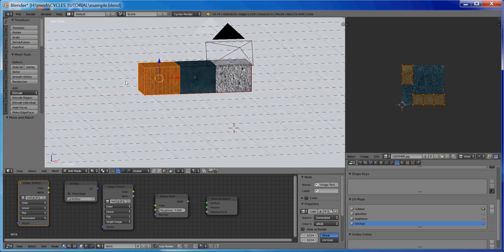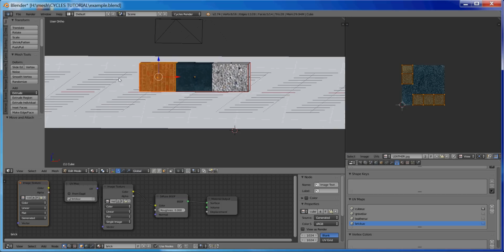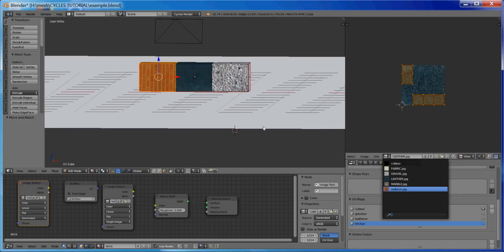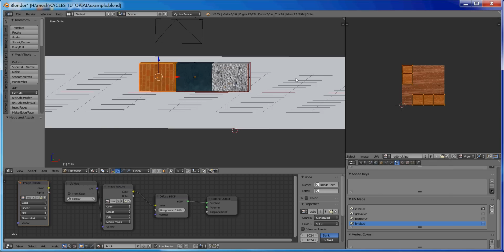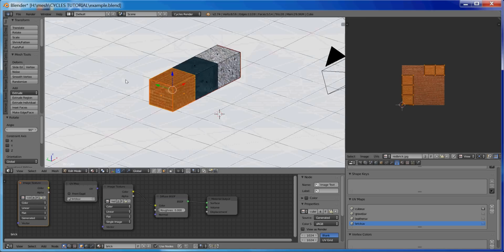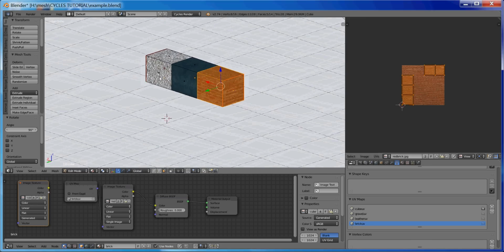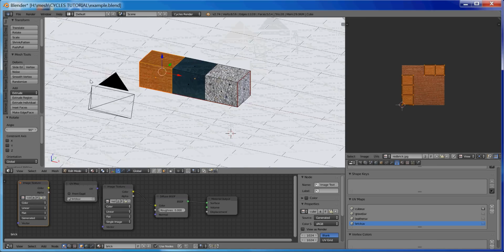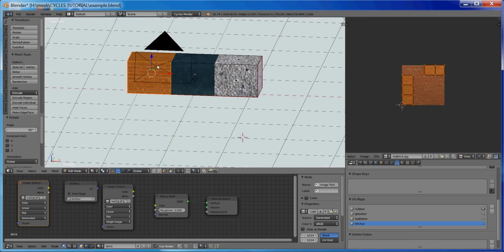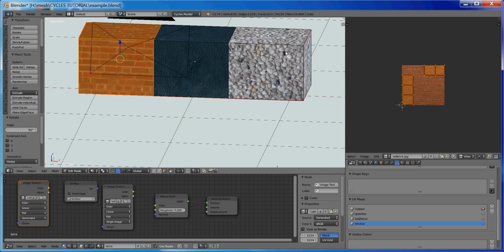Okay, so now you can see we have all our images. Now if this were a wall, I would want that to look different. So I'm going to open up the brick image and rotate it so that the bricks are going the right way. Now, of course, you want to check all the sides, make sure that they're all correct, and change them all, whatever needs to be, so that it looks the way you want it to look.